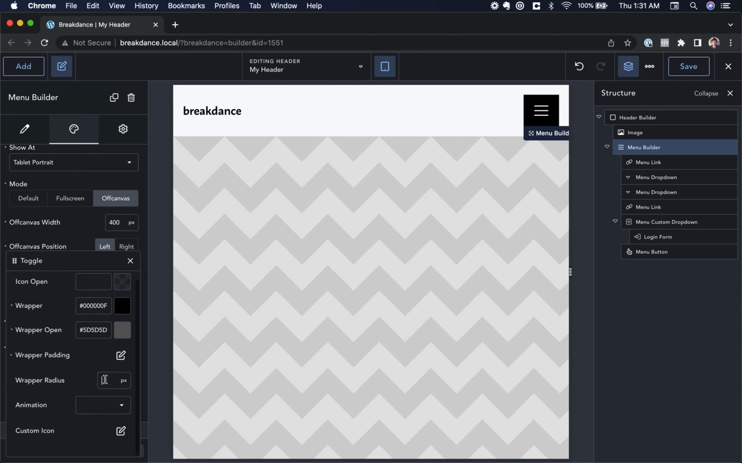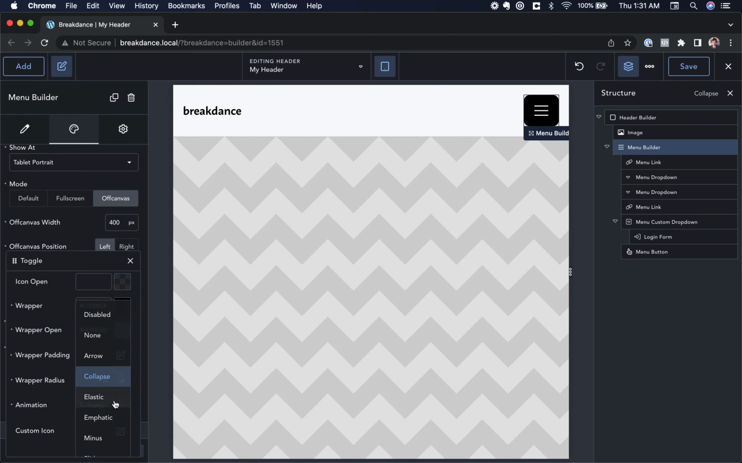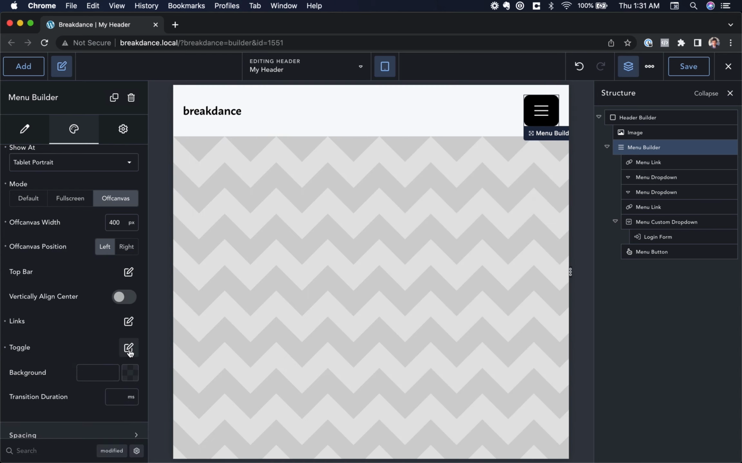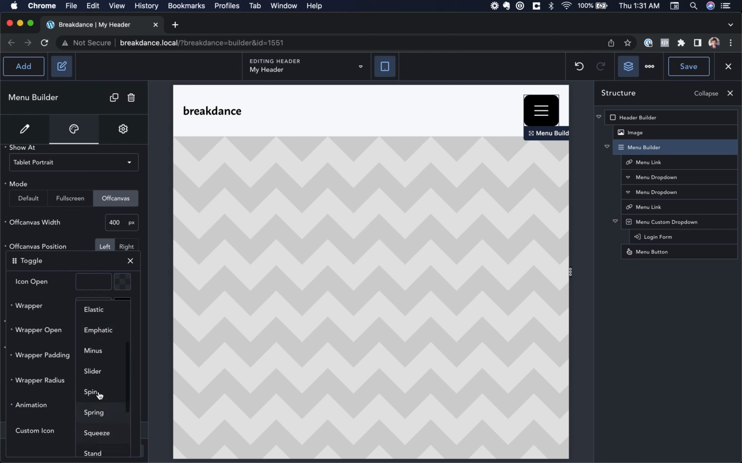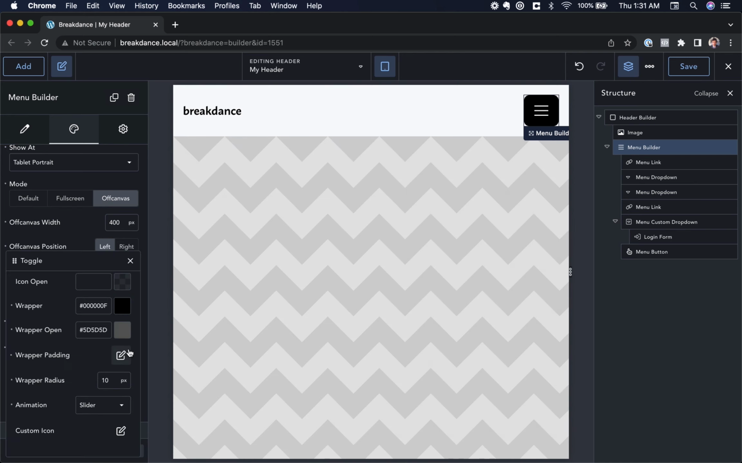You can also customize the wrapper radius. I could add in a 10 pixel radius if I wanted for something like that. I can customize the toggle animation. We have a number of built-in animations which look pretty damn cool. Let's try arrow. Then you get that effect. It's very nice. Let's try slider, and you get that effect. A lot of great options there.